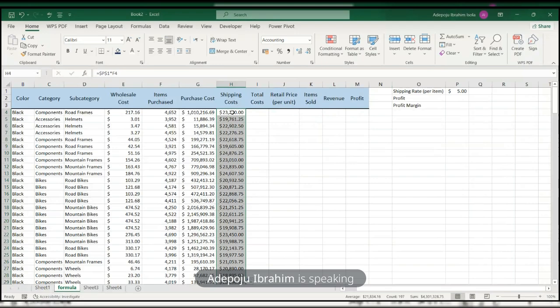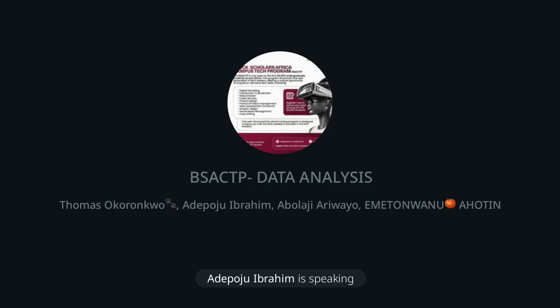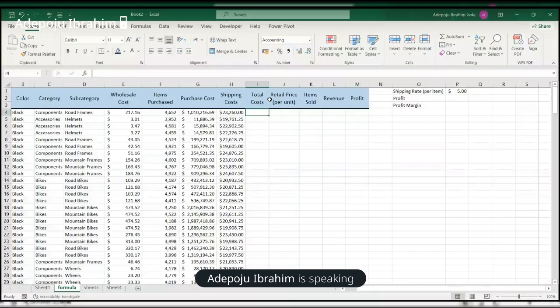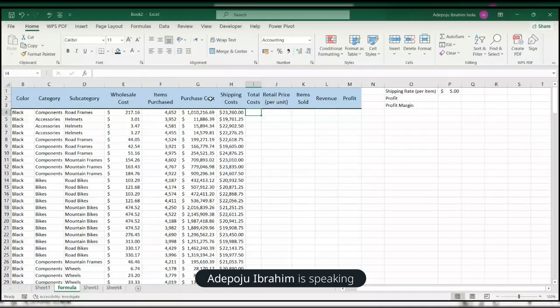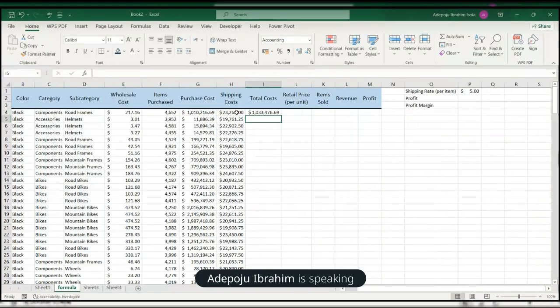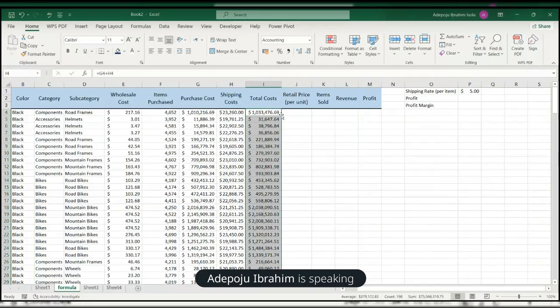So you do the same thing for the rest. So we have the shipping cost. Total cost now. Total cost is like adding this purchase cost with the shipping cost together. So you have the equal sign, then this column, then plus this column now. So we have the total cost of the amount. Then you hit enter. We have the total cost. Now again, we have the retail price per unit.